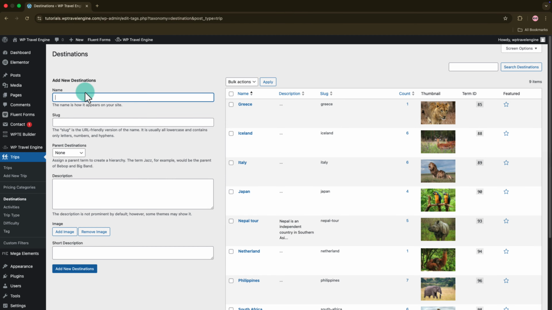First, enter the name, such as Nepal or Japan. The slug will be created automatically based on the name. Next, if you want to create a hierarchy, you can assign a parent destination. For now, you can leave it as none. Later in this video, I will show you how to set a parent destination using an existing one. You can skip the description field as it shows according to themes.